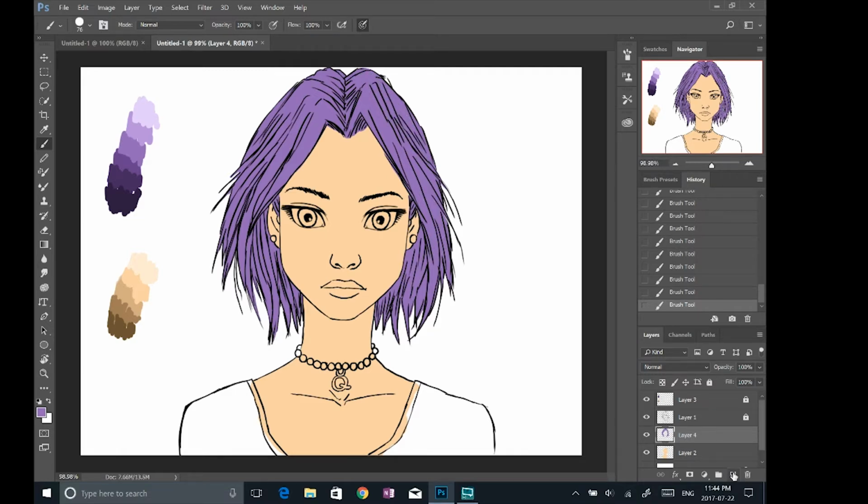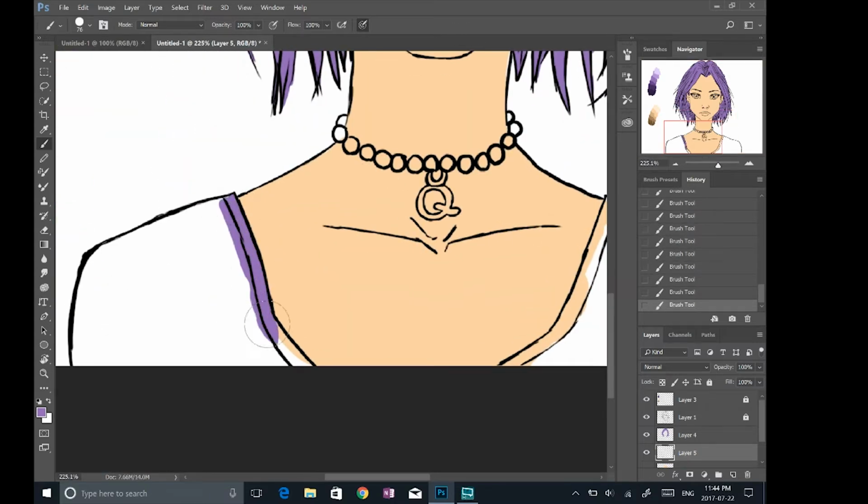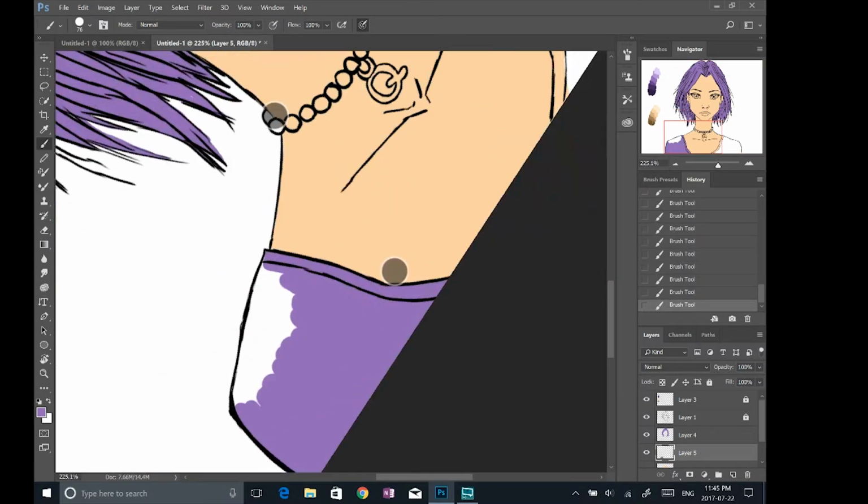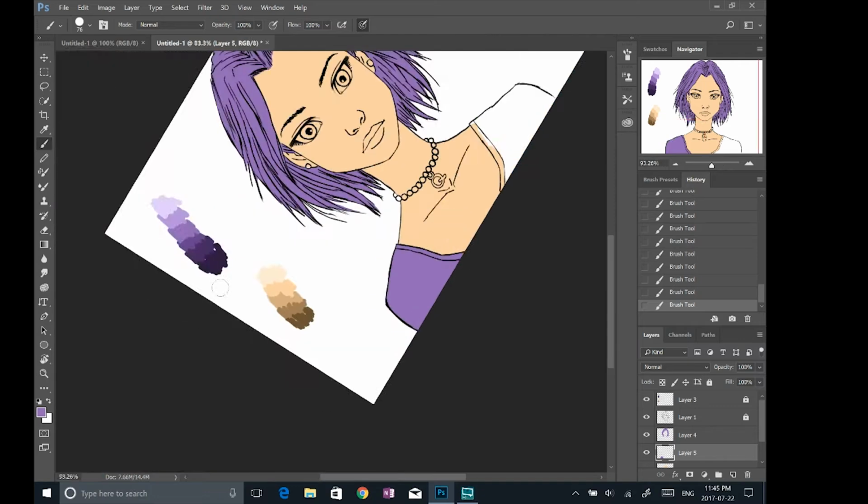Next, I'm going to be creating a new layer and coloring in the color of the shirt. For this, I'm going with the purple. You can also do this on the same layer because at the end we will merge the two layers together.